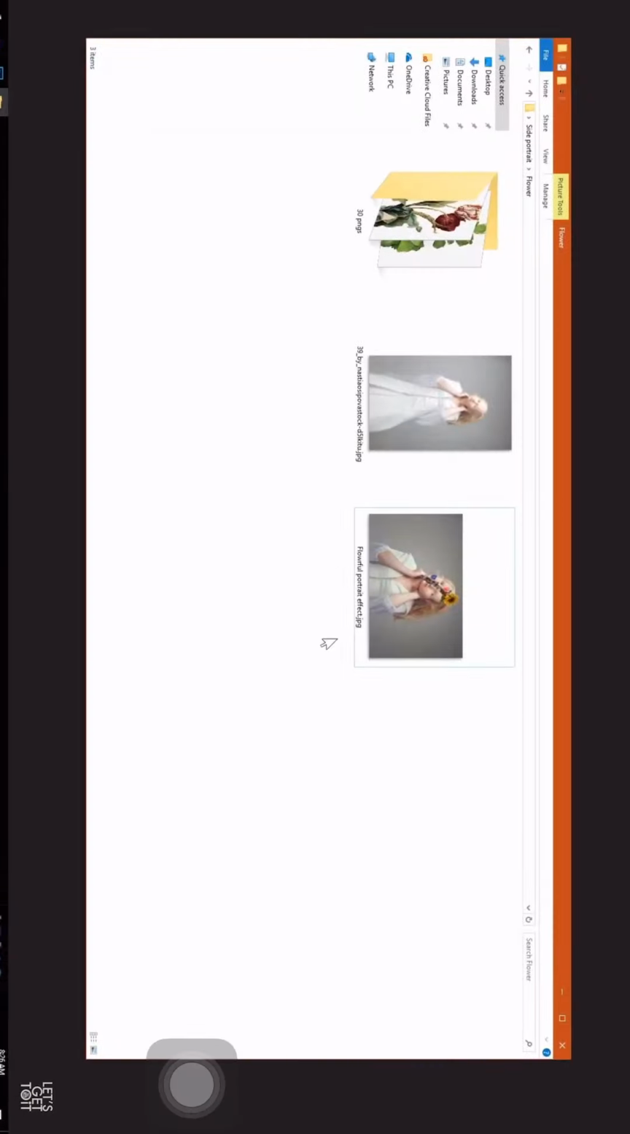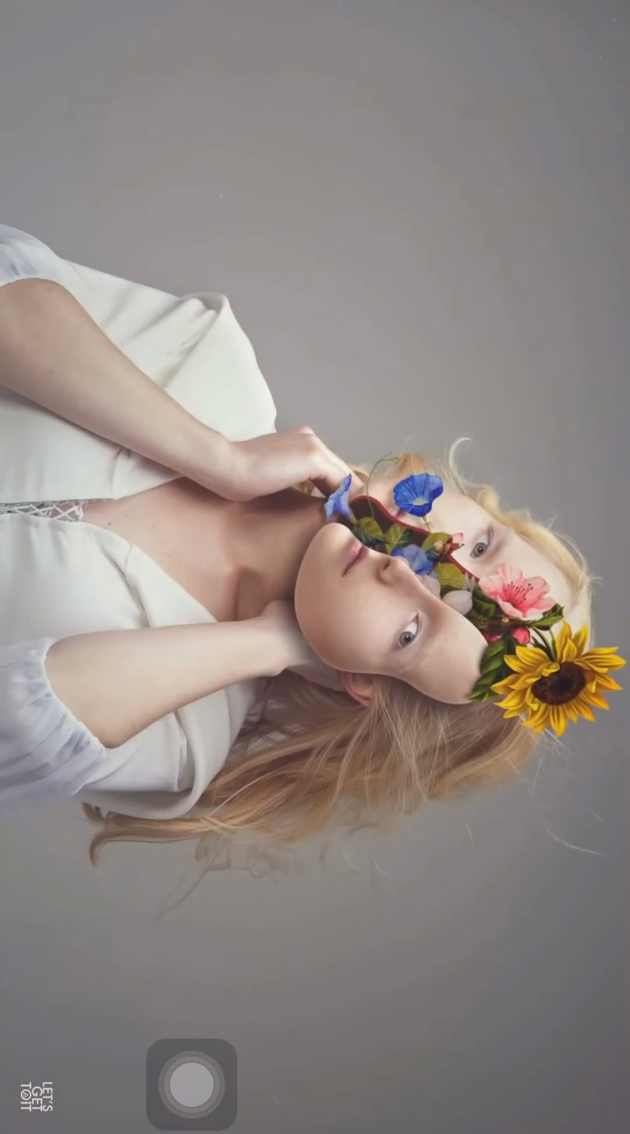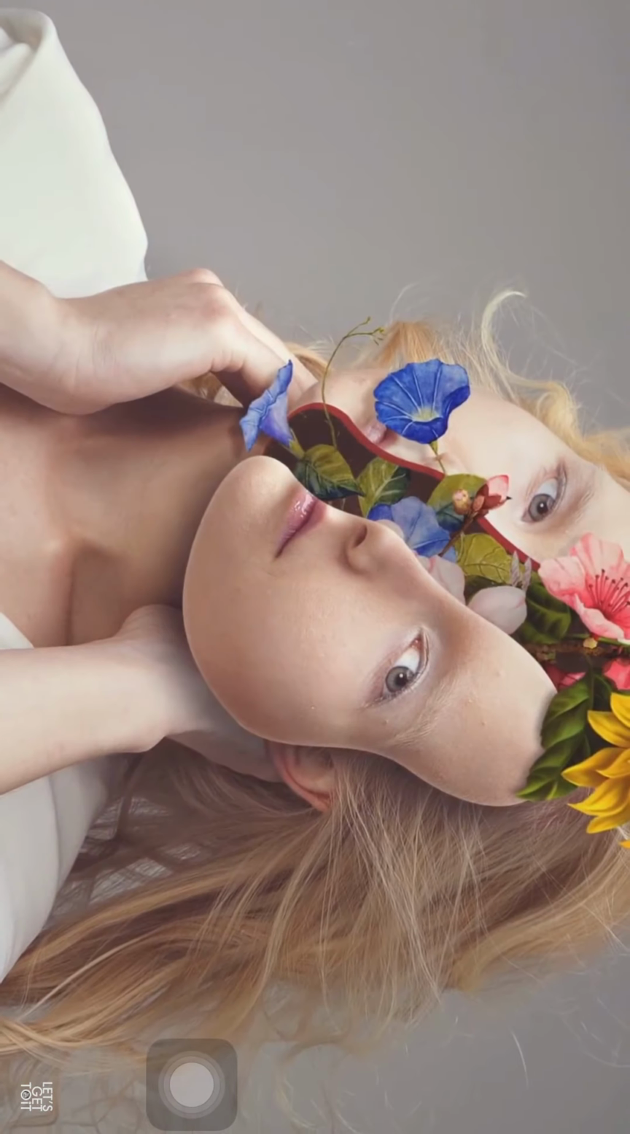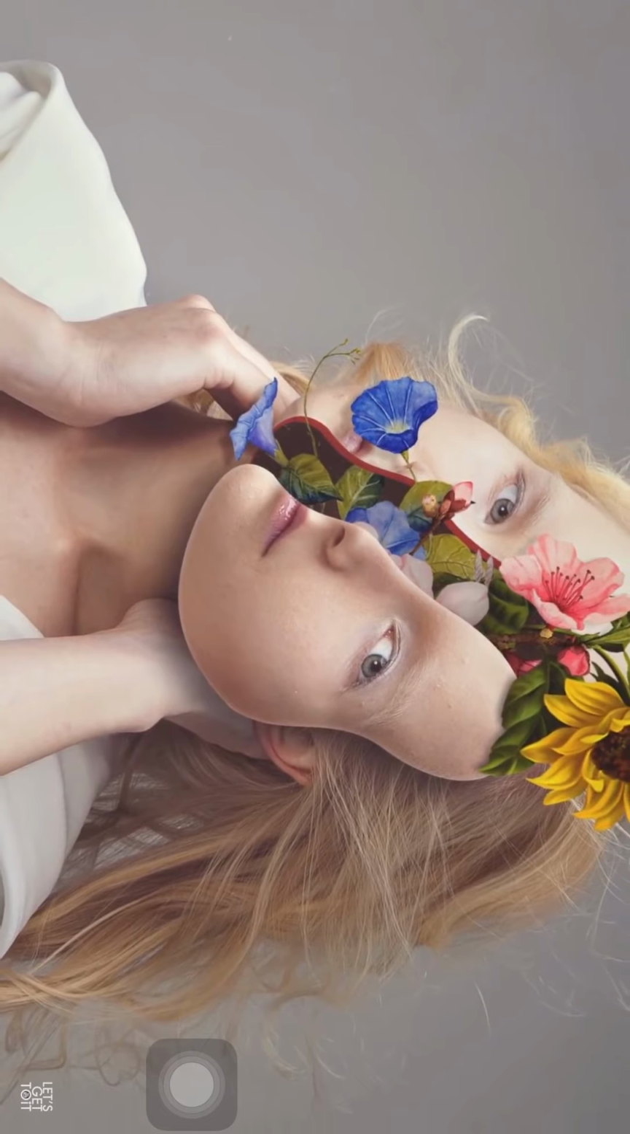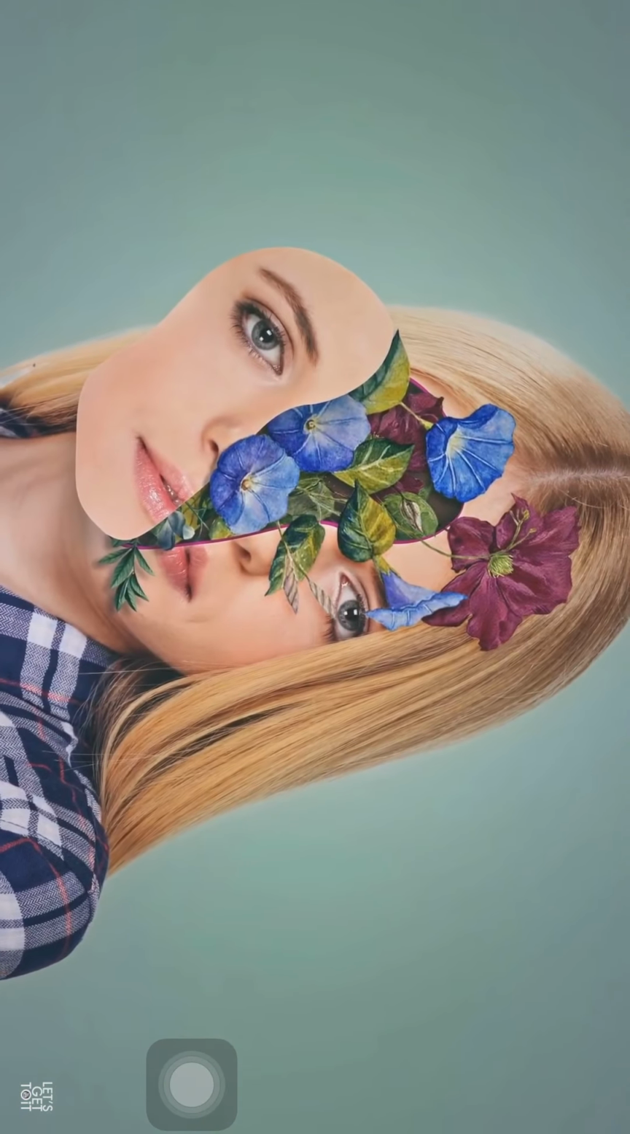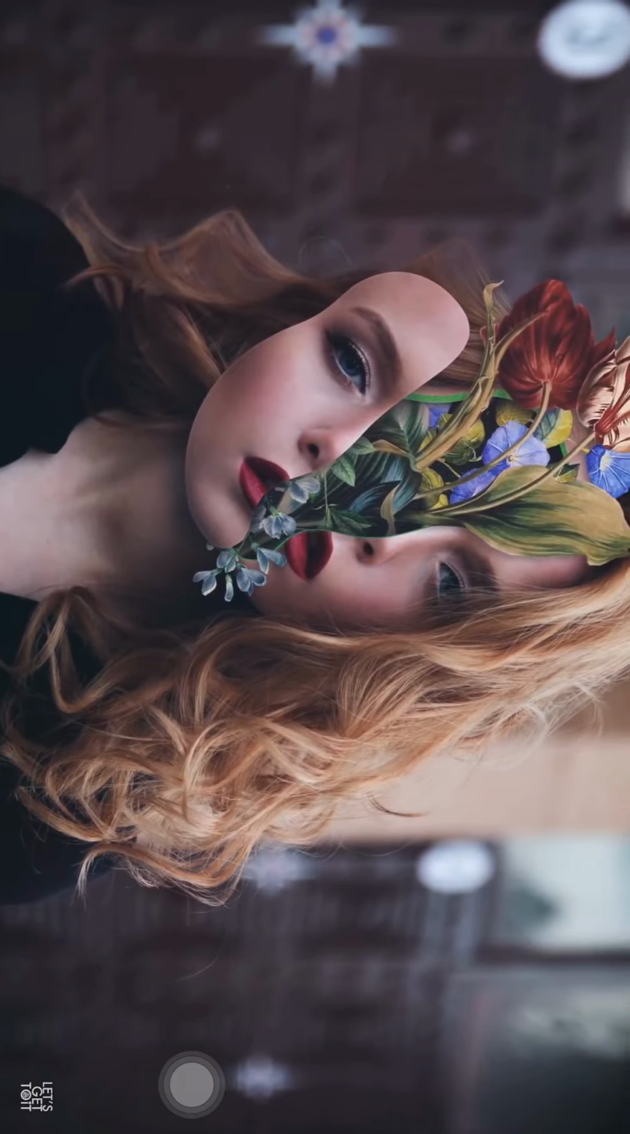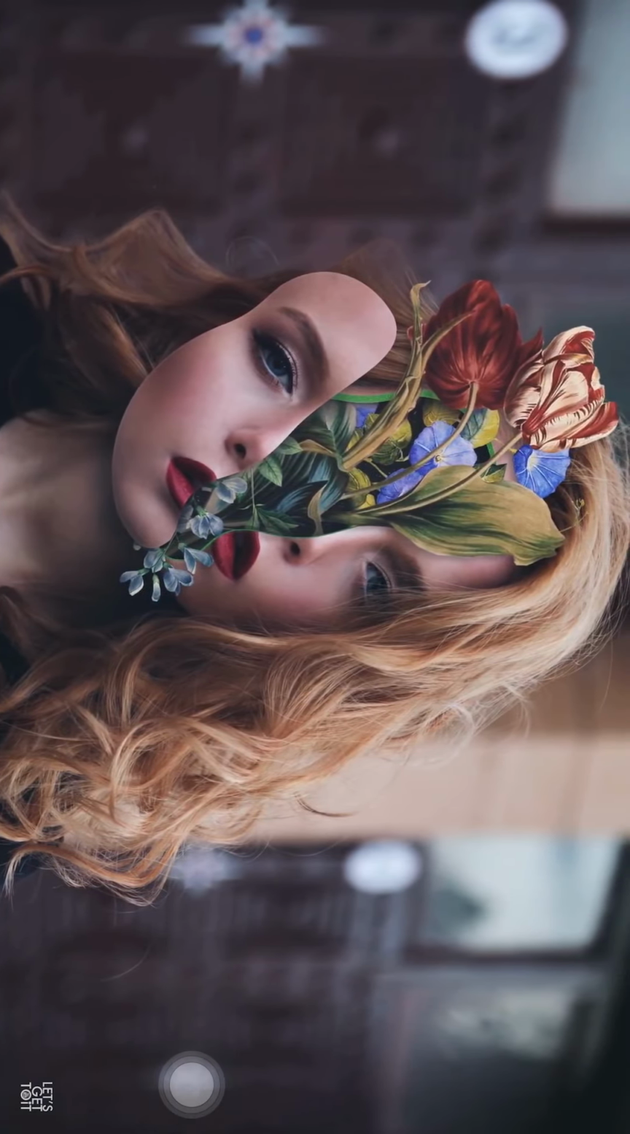Hello everyone, in today's tutorial I will show you how to create this flower portrait effect that you can see in here using Adobe Photoshop. And as you can see, these are other examples I created using the same steps that you will be using for this tutorial. Alright, fantastic, so let's get to it.